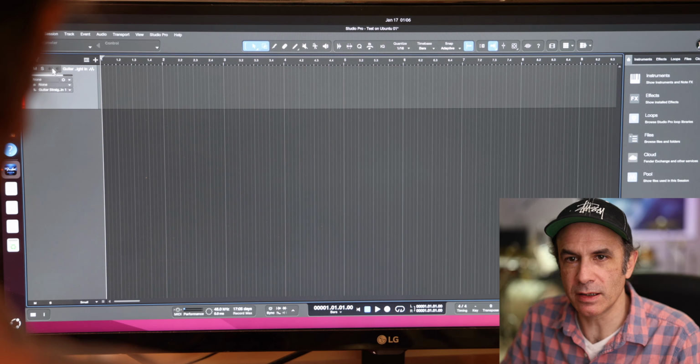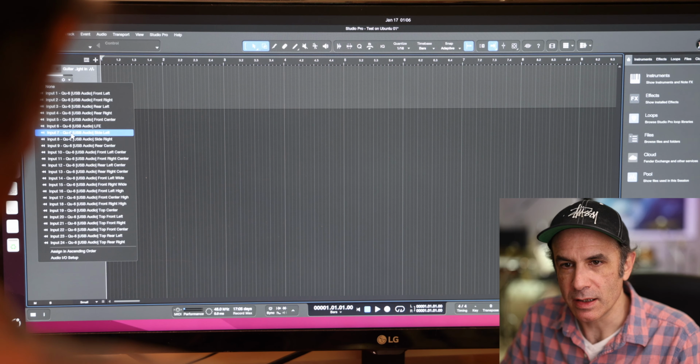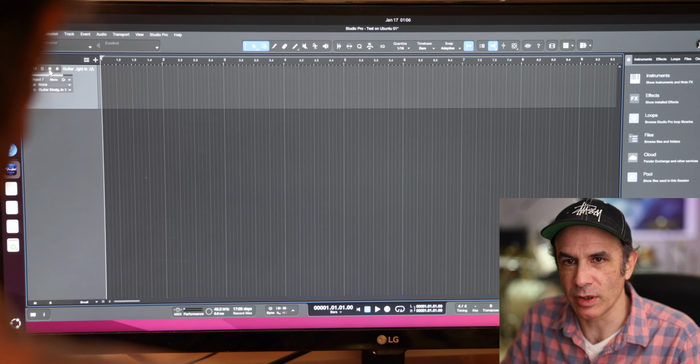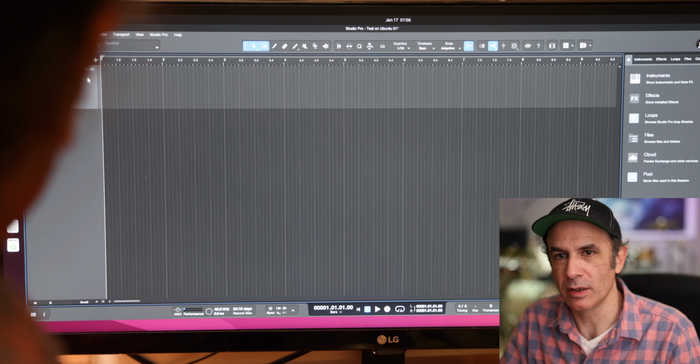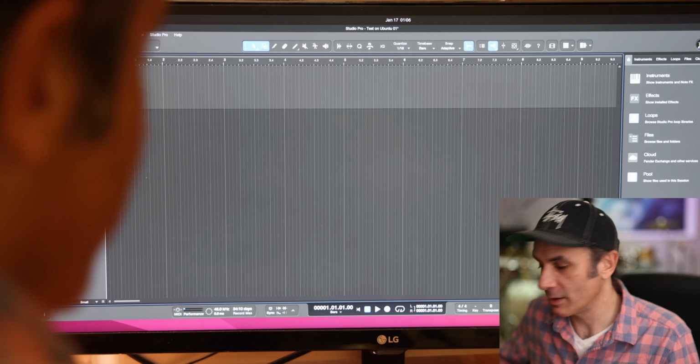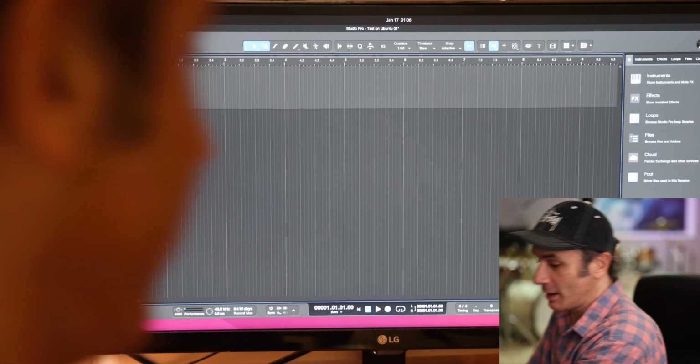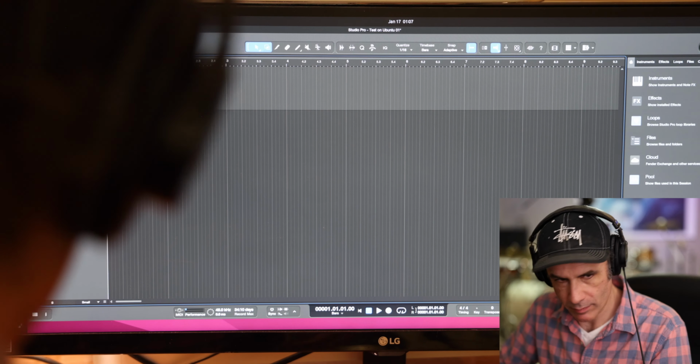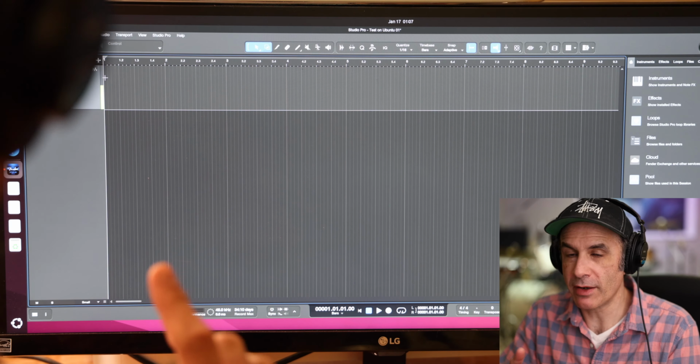Now we've got this here. Now input 7 should be actual input 7. We'll push record enable. Let's see, I've got my guitar up. Nope, we got levels. We got levels. We need headphones to hear it. Okay, we don't have output yet.